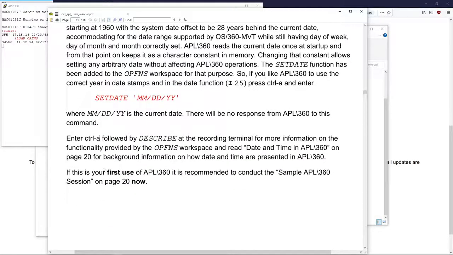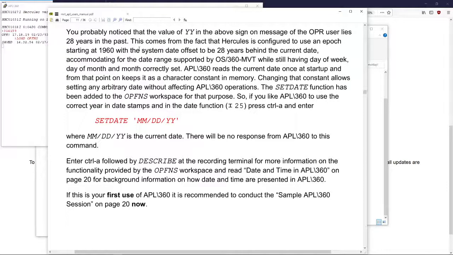commands to work with. The first one will be setting the date. The date for the underlying IBM mainframe emulator has been set 28 years behind the current date, so that the day of the week, month, and day of the month are set correctly. But APL will work fine by having the current date put in. So that's what we're going to do, is to tell APL what the current date is.